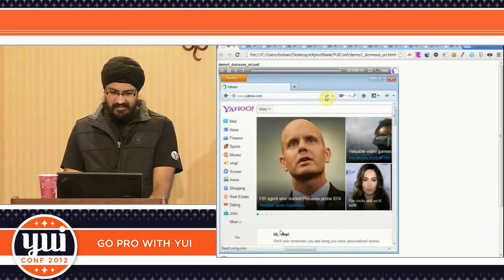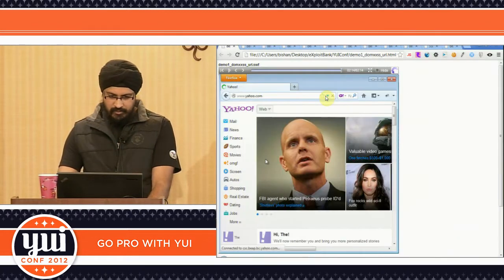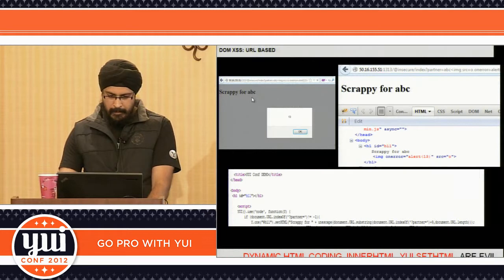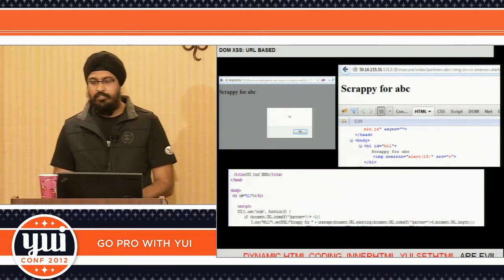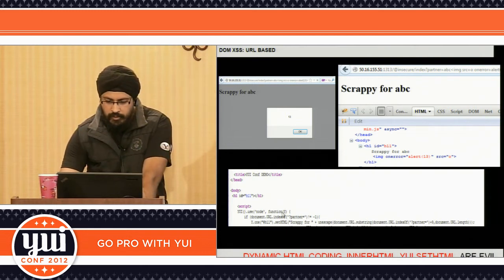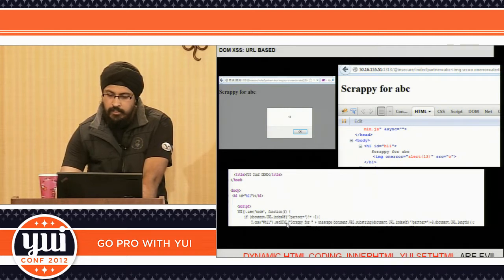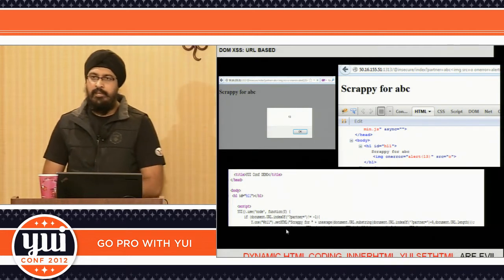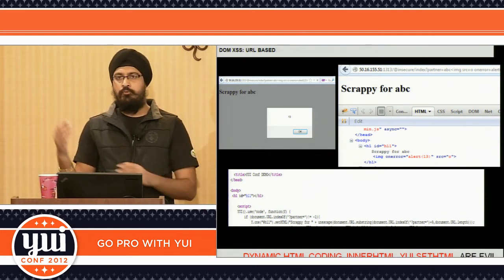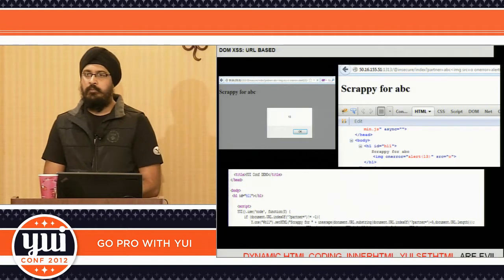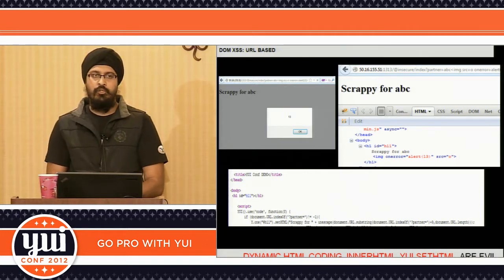All right, so that completes the second demo. If you see, the issue here was dynamic HTML coding, because we were taking input from the URL and putting it onto set HTML. Now, this is a very bad way of coding, because whenever you put something onto the HTML, it is just going to execute. It is untrustworthy.